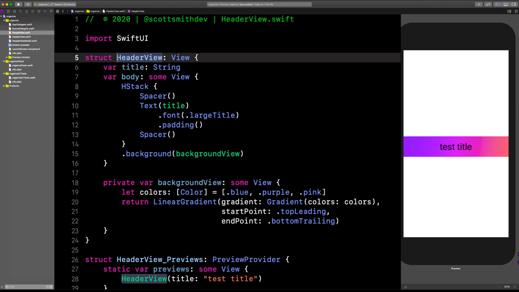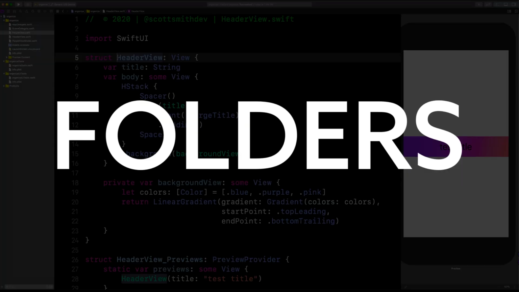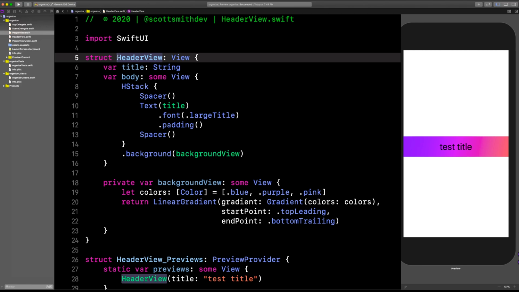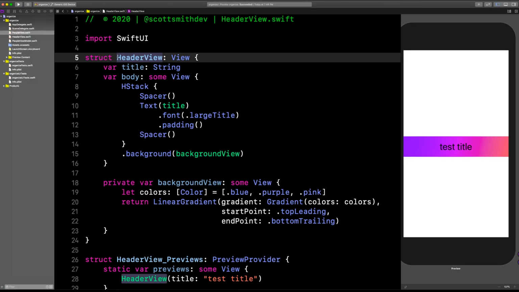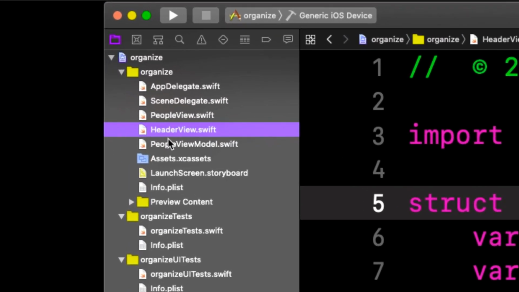All right, the next thing I want to talk about is folders. And I'm actually talking about Xcode groups, but I don't want to confuse the name of this video with SwiftUI groups. Actual Xcode folders are a different thing. So let's jump over here, Command-Shift-J to jump over to the file we're currently in.